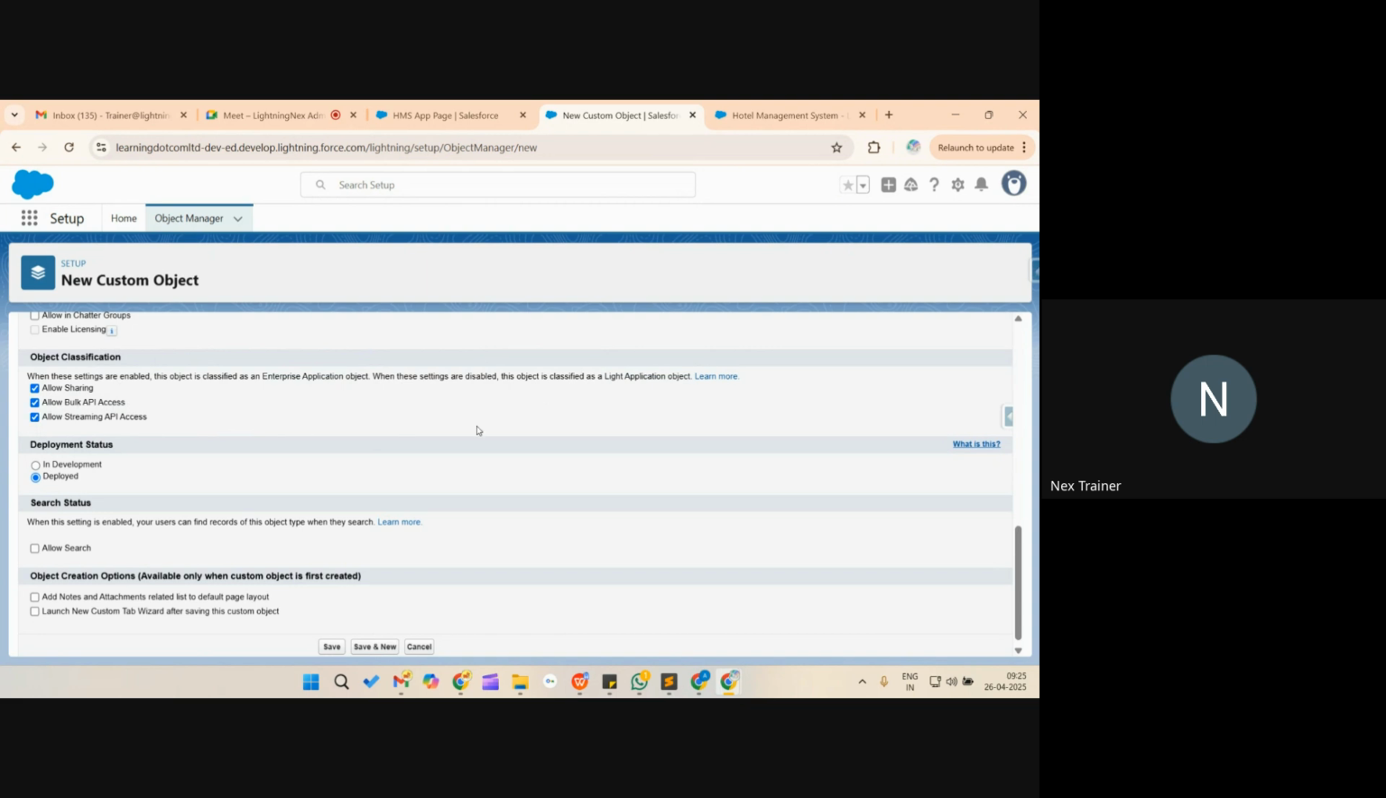So that's the difference you see here. Enterprise application object means full-fledged functionalities are enabled for backend data access also. We don't use these terminologies, light application object or enterprise application object, very much, but these settings we use a lot.